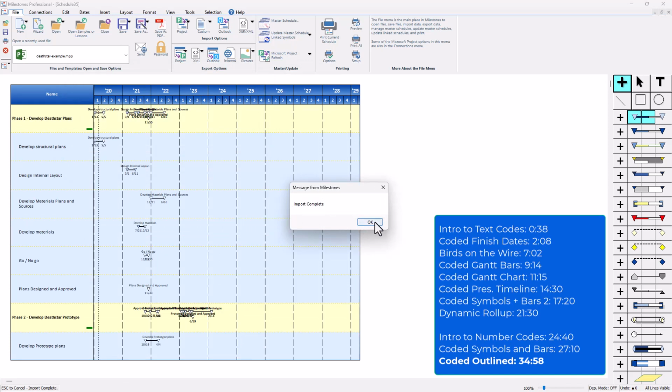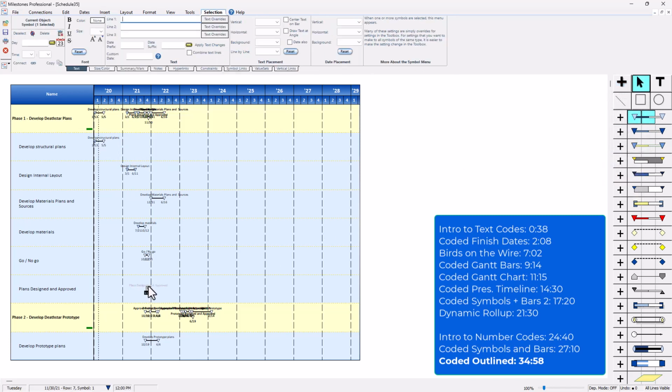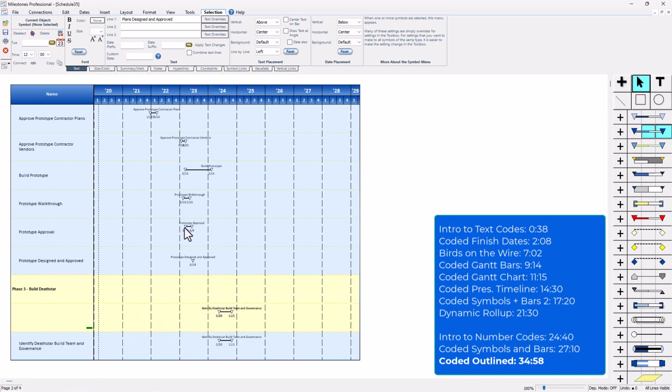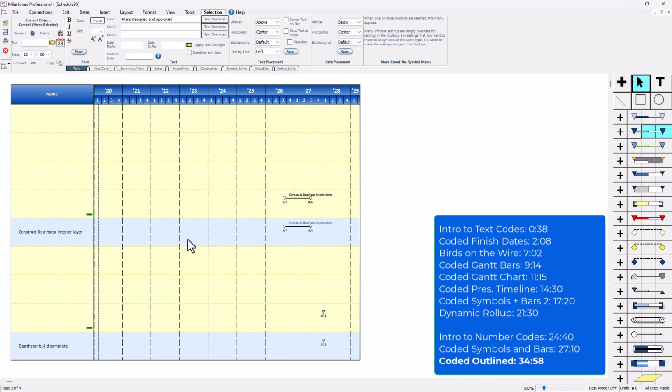And then you can see it says import complete, so I can press OK. And you can see what came in. So it brought over these tasks using this symbology, this first row in the toolbox. This milestone came in using the second row in the toolbox, and that's that finish date right there. And then if I press page down, I can go to the next page, and you can see it brought over all these other tasks.